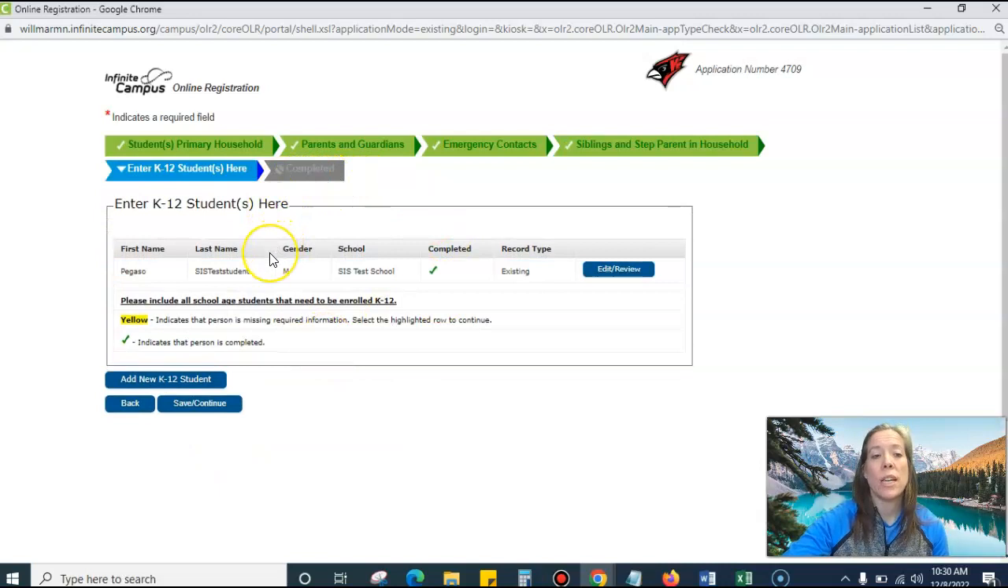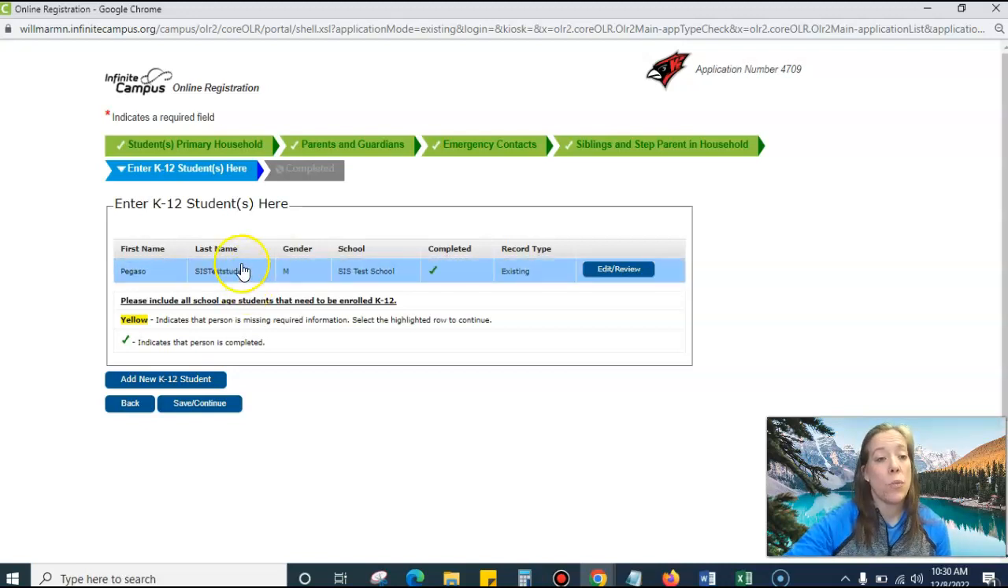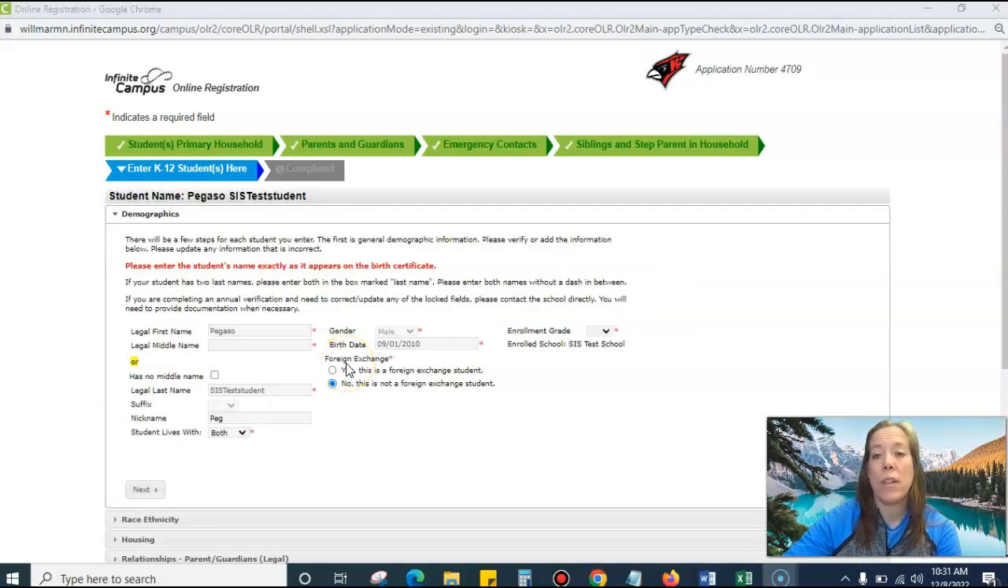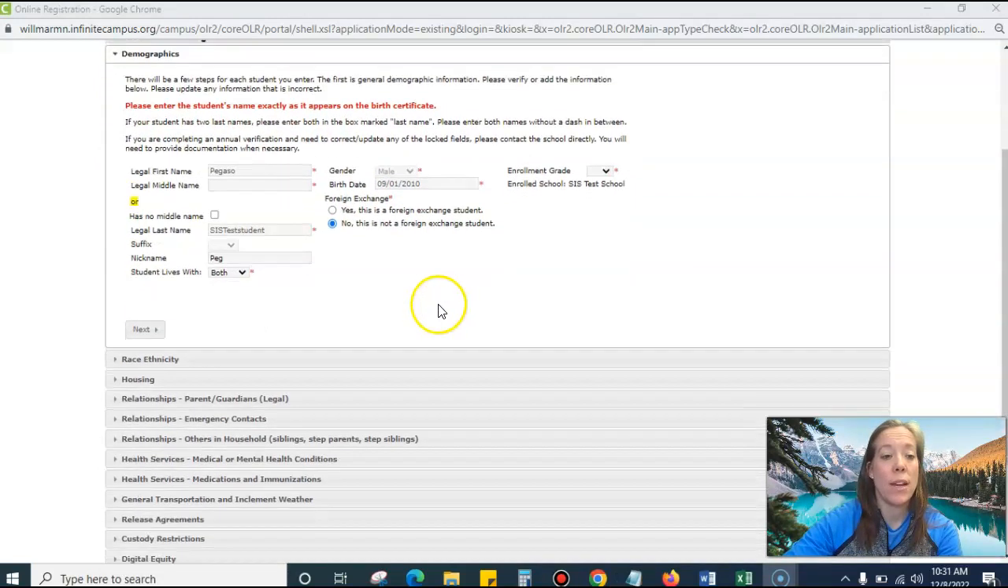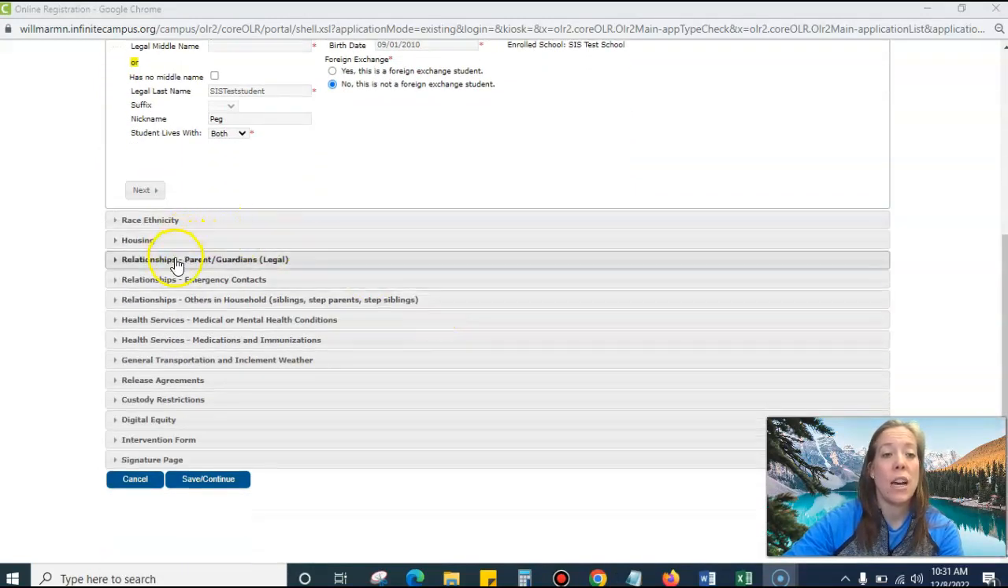Now we're into the student section. This will list all of their children that are currently enrolled in Willmar schools. Then they will go into each one, edit and review again, just like every section. When you click in edit review, I'll show you this one because there's a few more pieces to go through. So once it opens up, like every other tab, it has all the different sections: their demographic information, race, ethnicity, housing, the relationships to the different people that we had in the system, the parent guardians, the emergency contacts, and then anybody in the household.